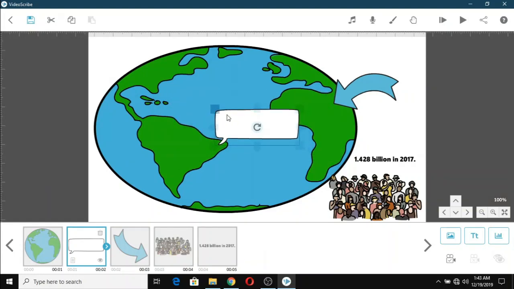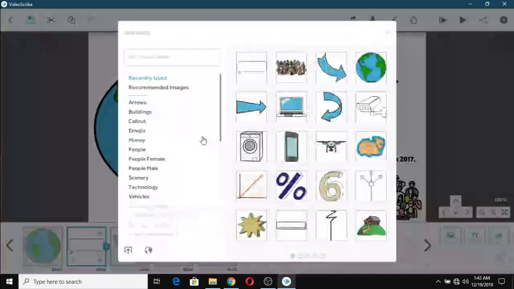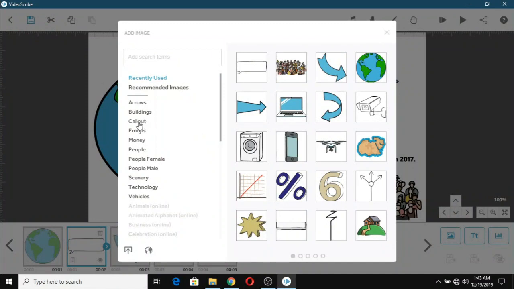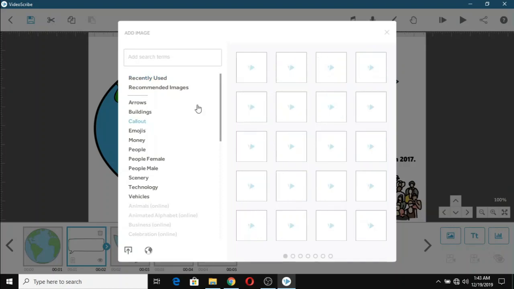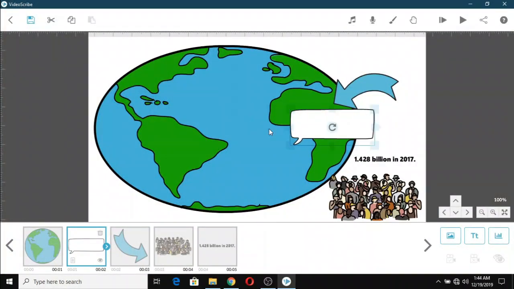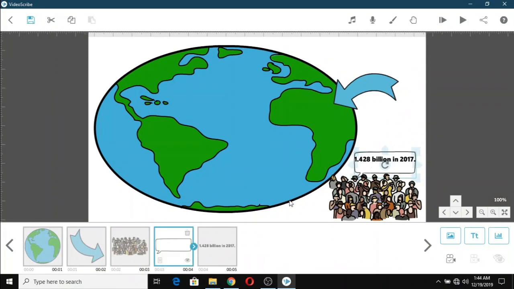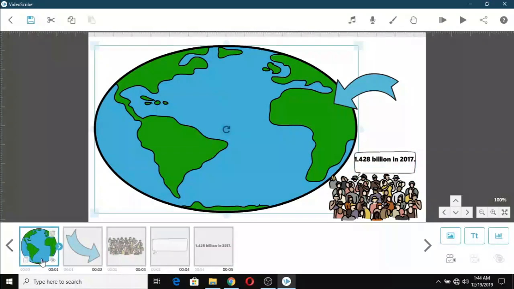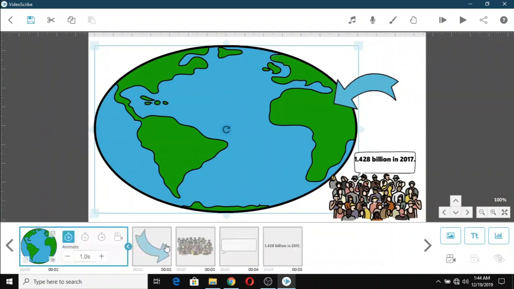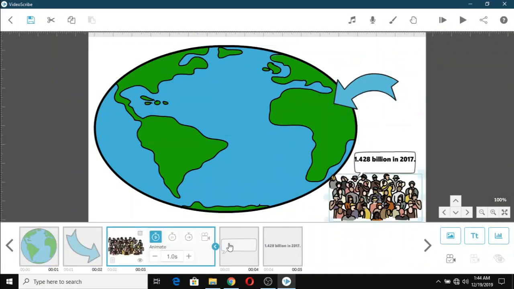I want to add this callout, so simply go to the image. I'm sorry I didn't mention this, I was explaining something else. So callout, then select a callout that you want. What I want is for my stats to be inside this callout, so I have to shrink it a little bit. For it to appear, it has to be placed before the actual numbers.